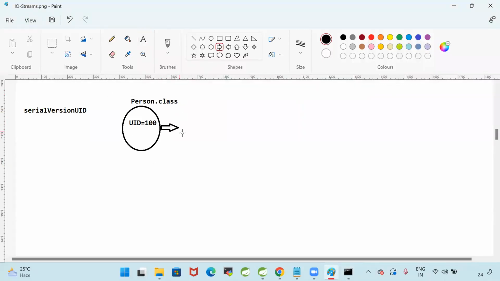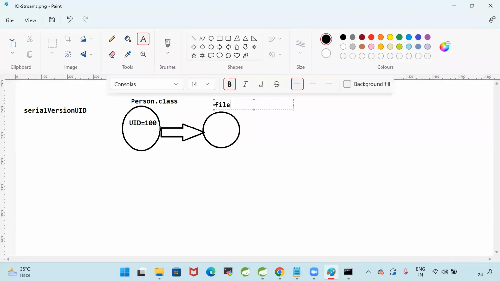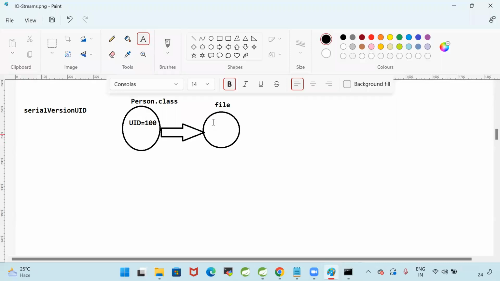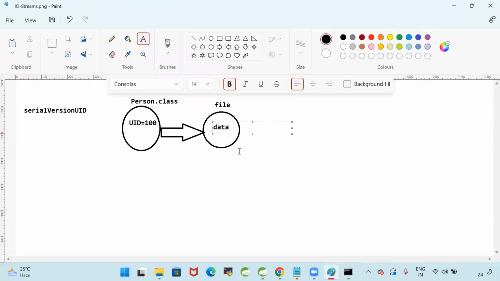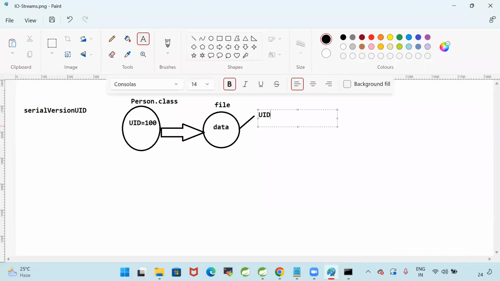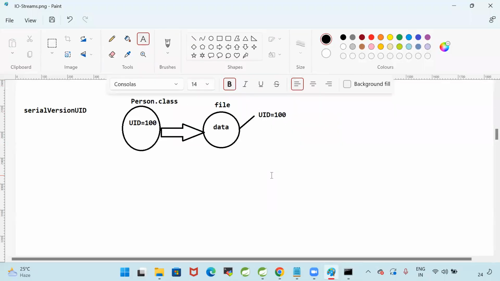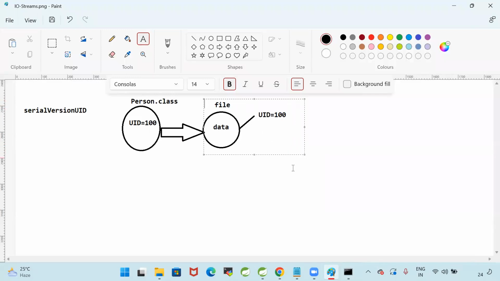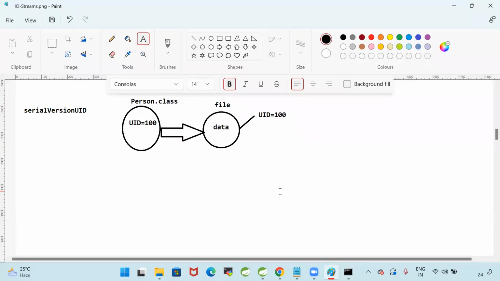Now, this Person object I have stored to a file. Serialization. Whenever you store the Person object to the file, it will assign that same serialVersionUID to the file also. UID is equal to 100. Whatever ID is available for the .class file, the same ID it stores in the file also. That is called serialVersionUID.